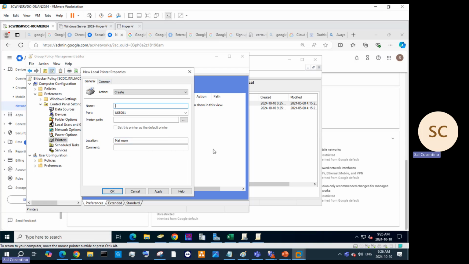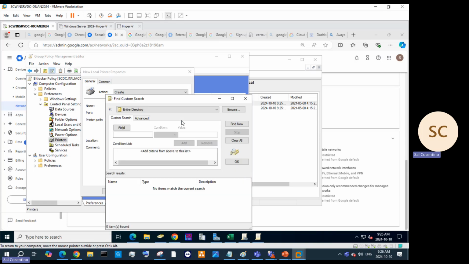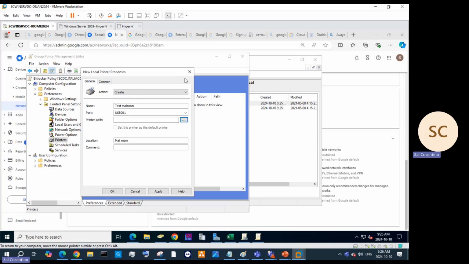You're also now able to, let's give it a name. Let's give it test mail room, and then give it the printer path. You can find that here. You just need to type in the name and then find now. That'll give you the list of results if you have that set up already.